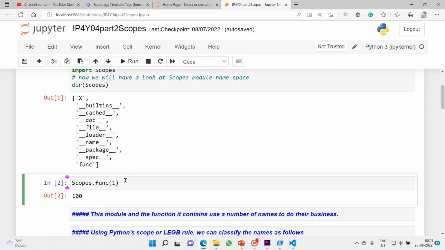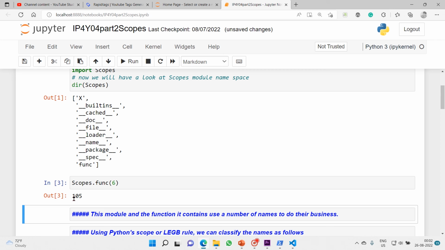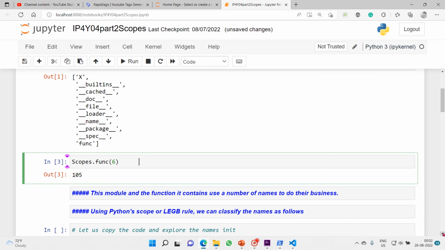So now I want to access it, I will use an attribute reference expression. So scopes is our module, dot, and then func, the function inside that module, and I'll use one. So execute. I'll use 6 and do addition, that's 105. So this is how the global scope and then local scope helps us. Where you write your variable decides how you use it in your future programming.